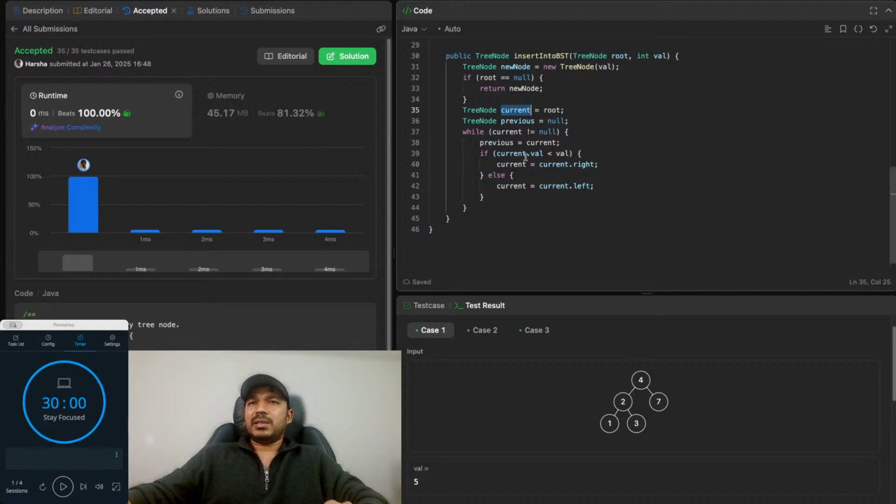And then here I'm checking if current dot value is less than value, then current is equal to current dot right. So current became 7 now. Now I came on another iteration here. So previous is equal to current. So previous also became 7 now. And I'm checking here, current dot value is less than value, no. So it will come to else condition. Current is equal to current dot left. So current became null, but our previous stayed at 7.